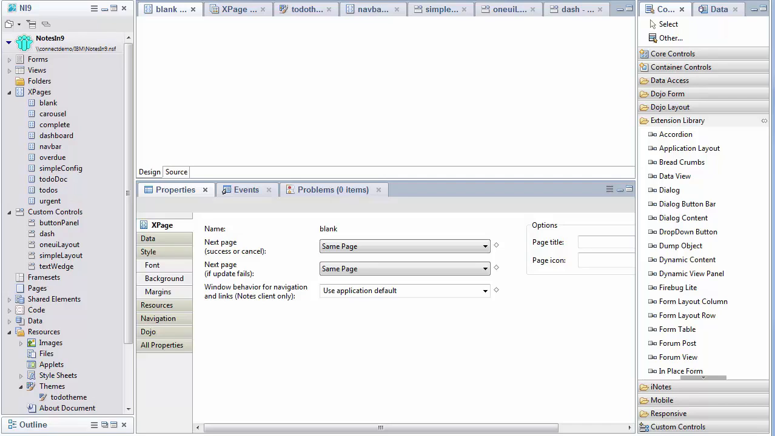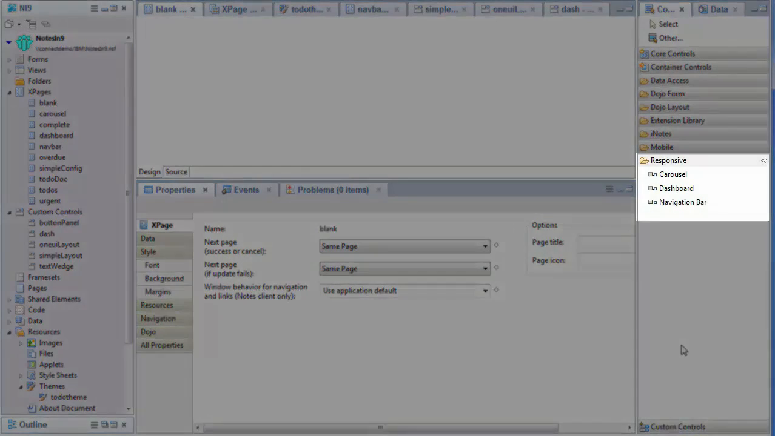Here in Designer, I have a copy of the To-Do application that is now provided in the extension library. You can find the NSF in the extension library zip as of release 12. So I've already got release 12 installed on my server and in Designer, and as a result there is a new control palette on the right for the responsive controls, of which you can see there are 3.